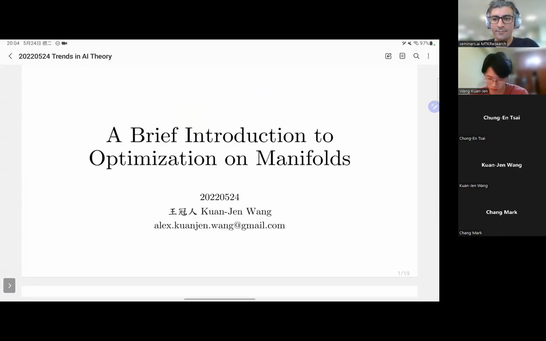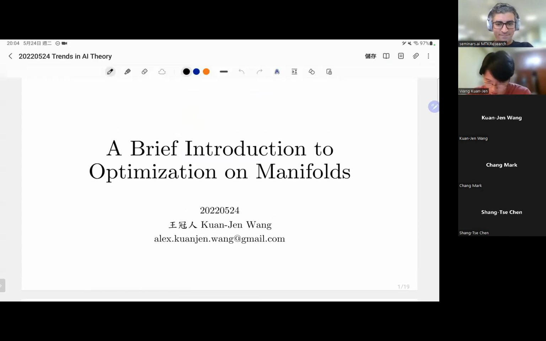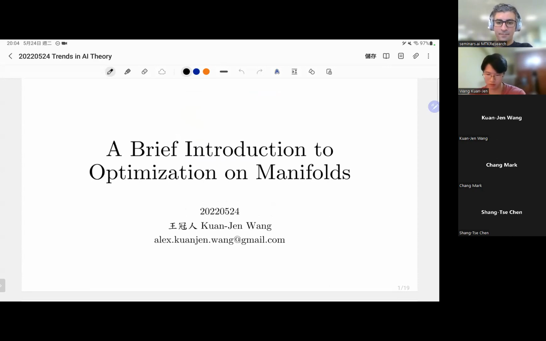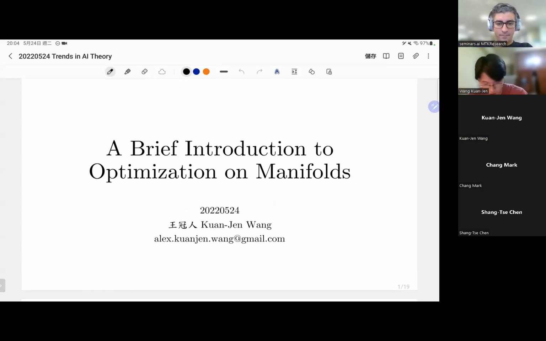Okay, so can you see my screen? Yes, we can see your slide. Okay, thank you. So I'm going to use my laptop tablet to give a presentation because I need to write something on my slides. So okay, let's start.